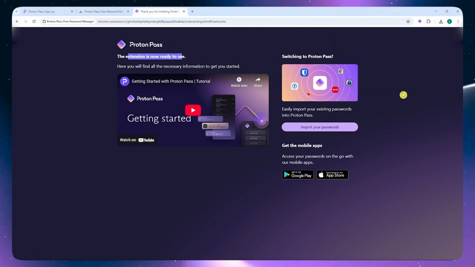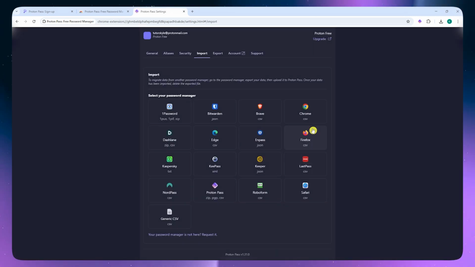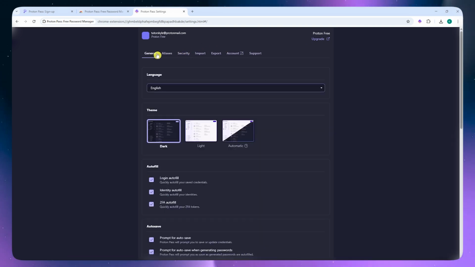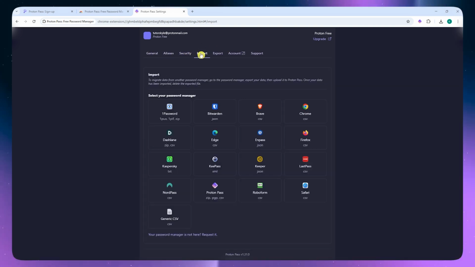And from here, if you are migrating from another password manager, then you can just import your passwords in here by clicking here. And now you could just select your password manager if you have it right here, or you could go for the CSV file. And then you could also go for the general settings and so on right here. But the first thing that you must do if you are migrating is to import your passwords first.